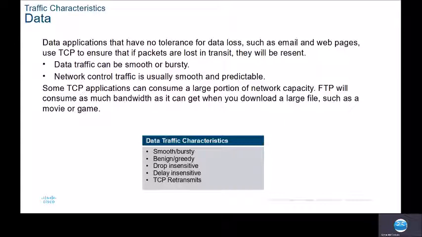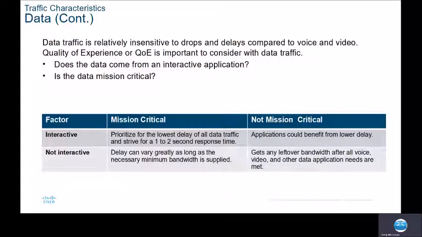It's drop insensitive. It's delay insensitive. And TCP, of course, tidies up the mess. So data traffic is relatively insensitive to drops and delays compared to voice and video. Quality of experience is important to consider with data traffic. Does the data come from an interactive application? Is the data mission critical? And so basically you've got factors like interactive and non-interactive. If it's mission critical, of course, you'd have to prioritize traffic.